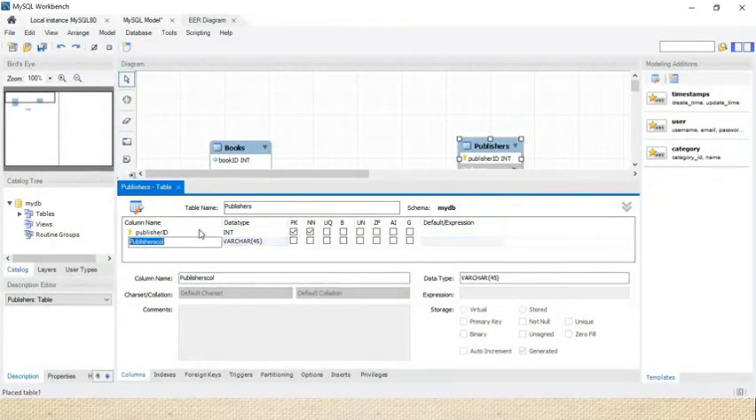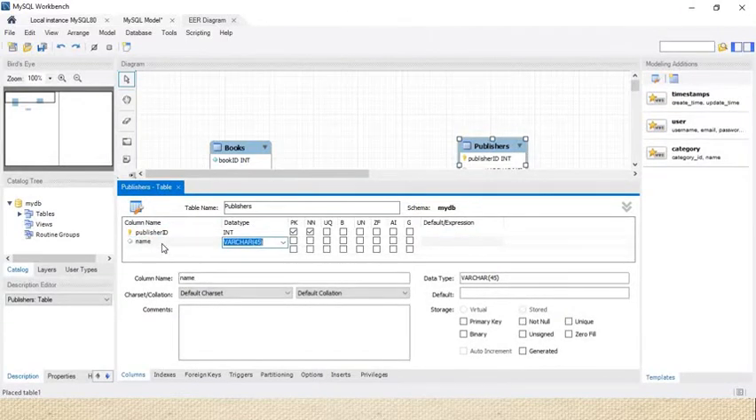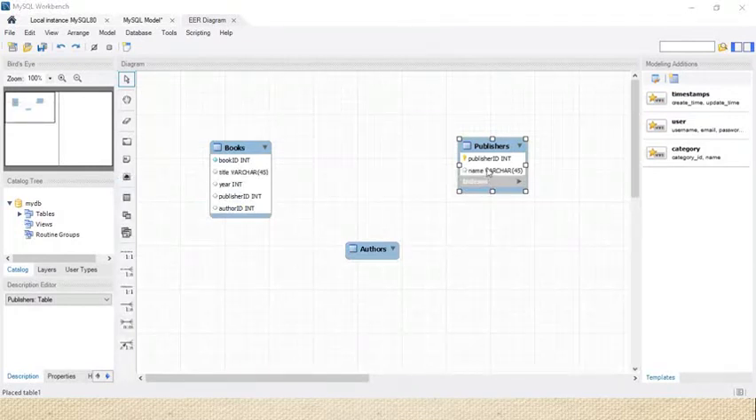After that we'll use the name of the publisher. What is the name of the publisher? For that we'll use varchar. Yes, we will use varchar. Done. We did that. Close it. See, we get the publisher ID and name as values.